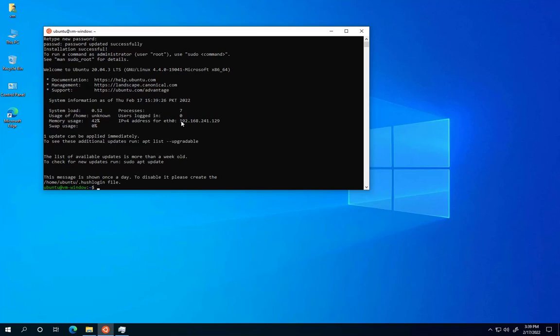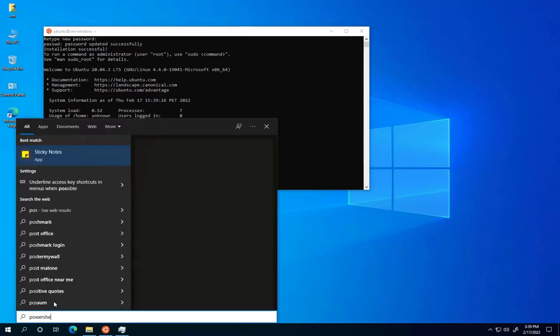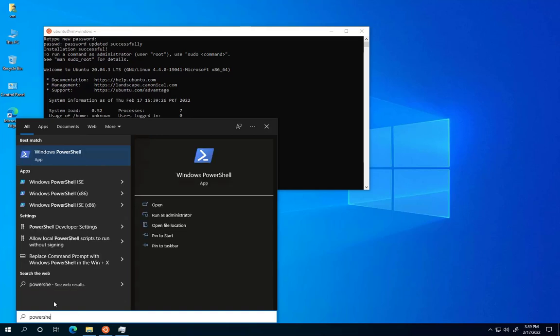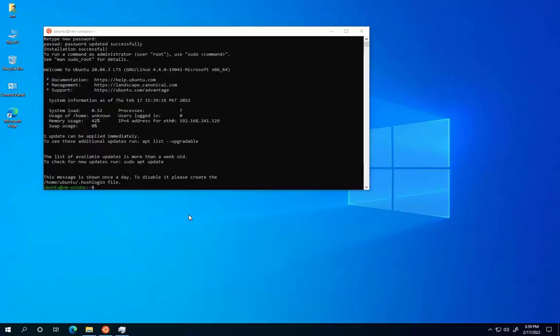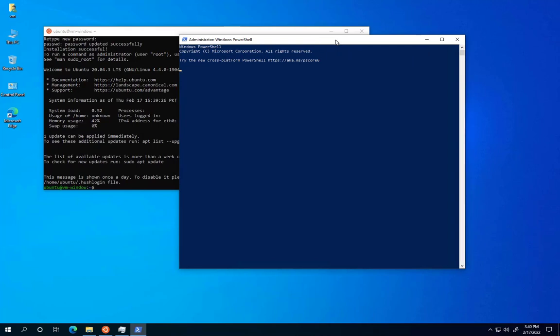To check the status of WSL, we have to go to Start, PowerShell, run as administrator, and type the command wsl -l -v. As you can see, our Ubuntu status is running and it's version 1.